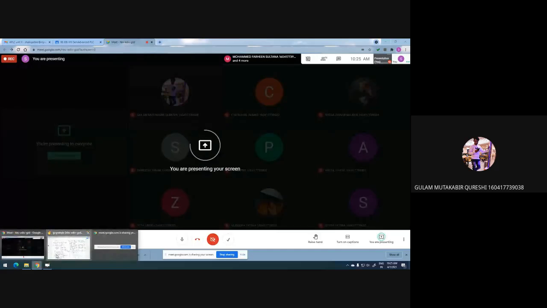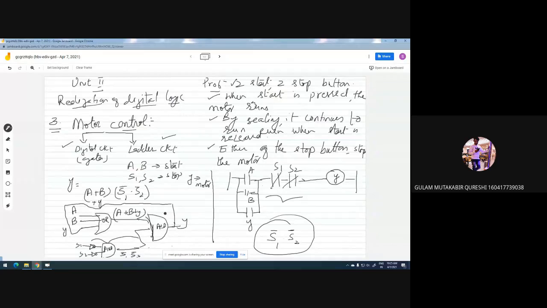Okay, so I'm writing the output connection in parallel with the start logic. Either A start switch or B start switch is pressed. Okay, we need to run the motor. It is also mentioned to seal the logic of start.